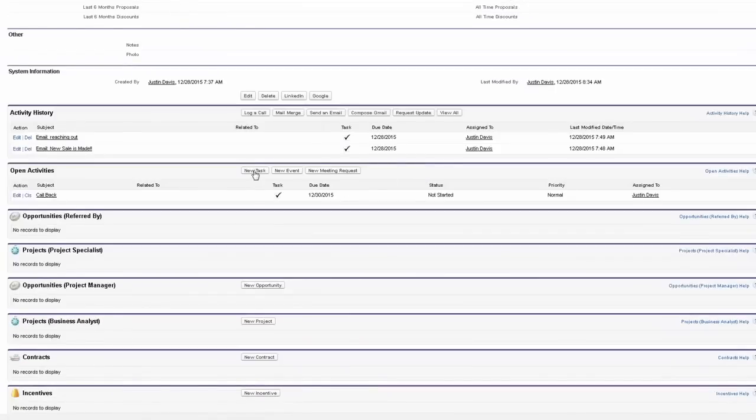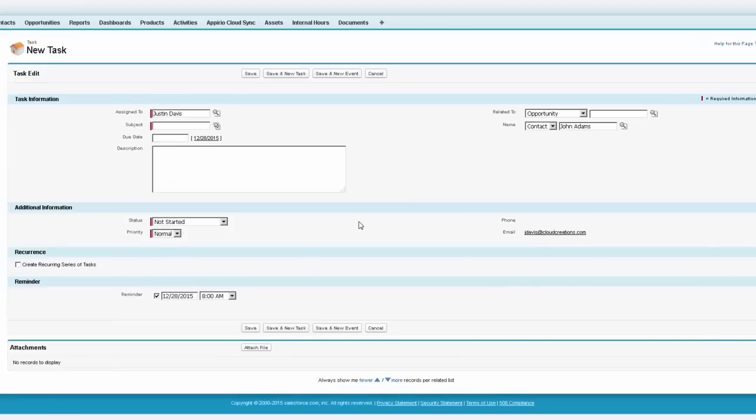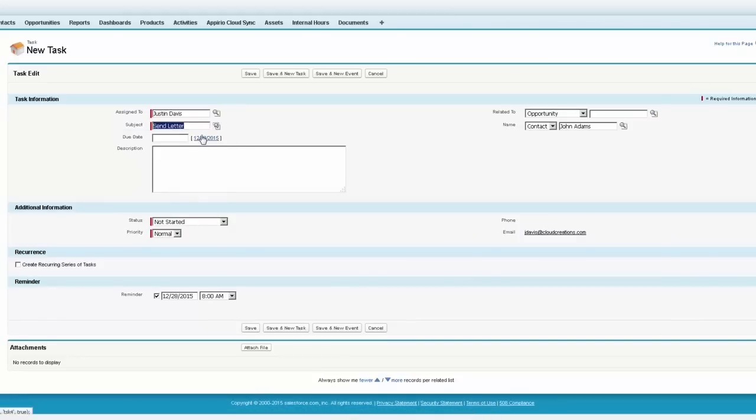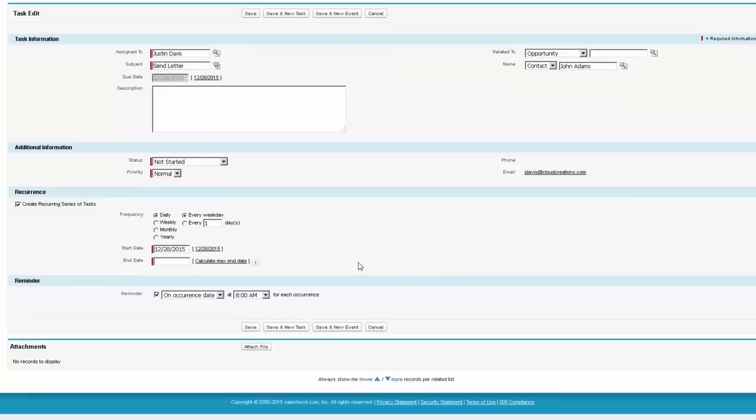So just to go over that again, I can go back to a contact record. I can click on this new task button. And then on the task page, it's real simple. I choose a subject. I can also have a predetermined list, like let's say send a letter. I can choose a due date or leave the due date empty, which I don't recommend. It sort of defeats the purpose of the task. And then you click save here. And so that's really all there is to it.